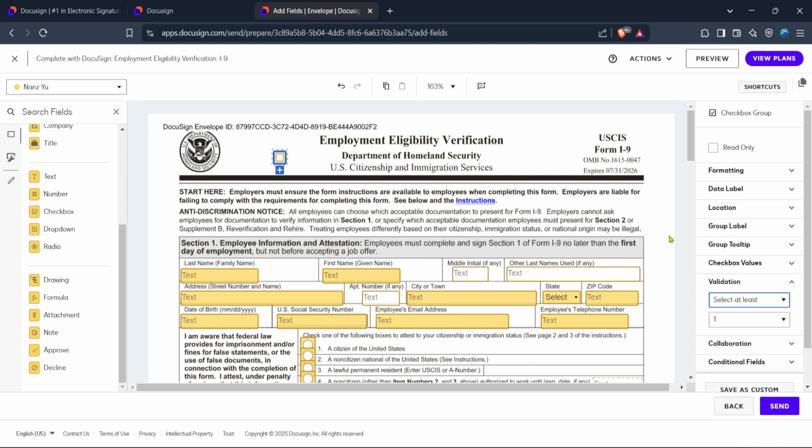This setting ensures that the recipient can choose whether or not to tick the checkbox when they are signing the document. By following these steps, you can easily make checkboxes optional in your Docusign documents, allowing greater flexibility for your signers. It's a small change that can make a big difference in how your documents are received and processed.